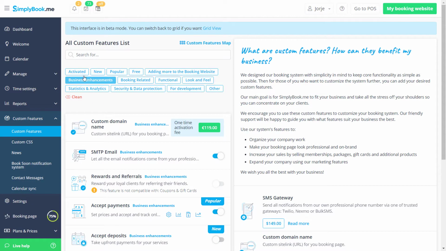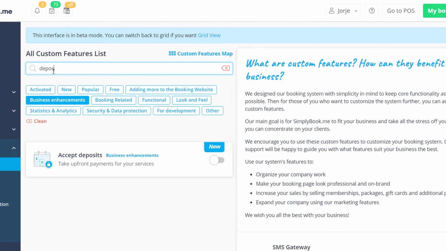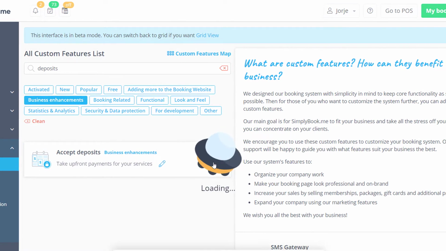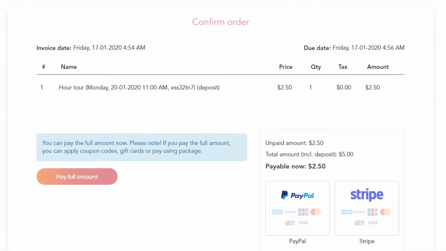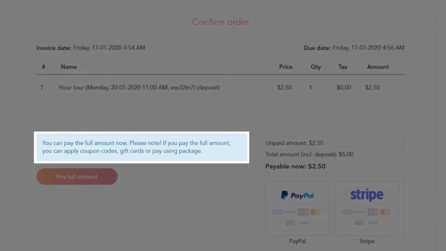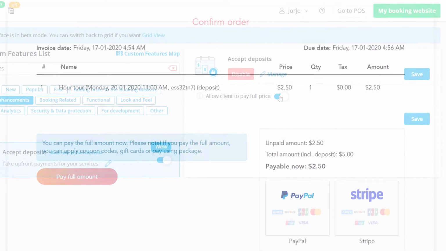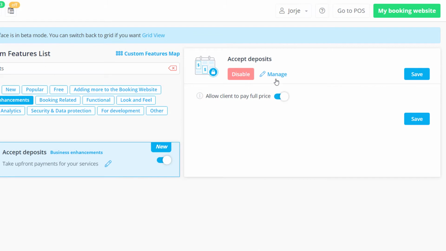Click on Business Enhancements or type Deposits into the search field. While we're here, we can choose whether deposits are the only option during payment or if clients will also be able to pay the full price if they wish. The latter is the default option since coupons or packages can only be used if the client chooses the full price. Let's continue setup by clicking on Manage.